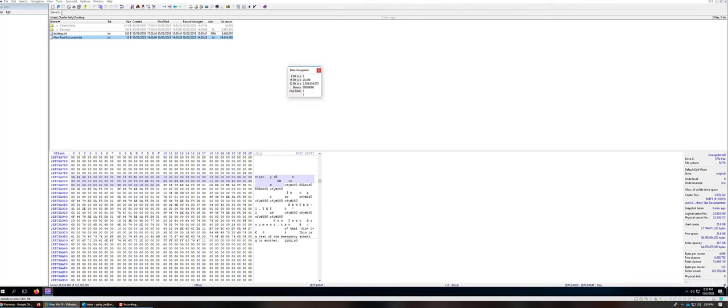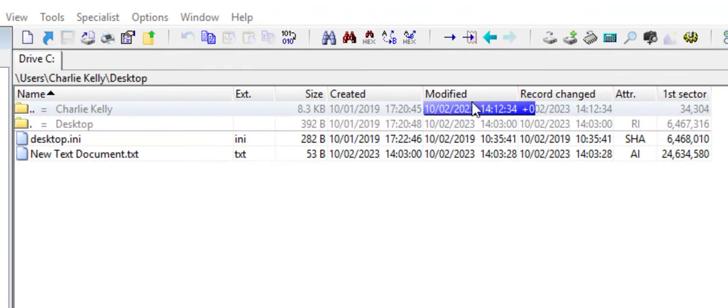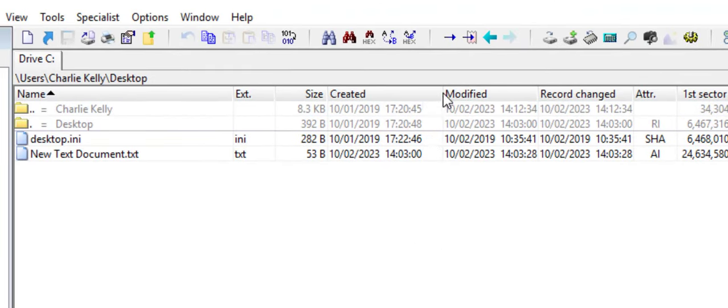So for my first create time, I drag, highlight the 50, and then use my arrow key, go to the next, and then I get a file time of 10/2/2023, 1803. We can kind of verify that WinHex already found that same information up here.